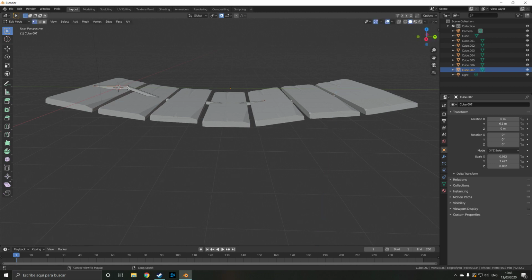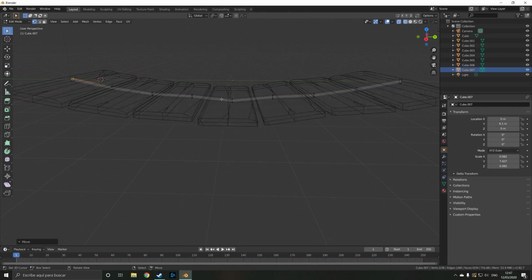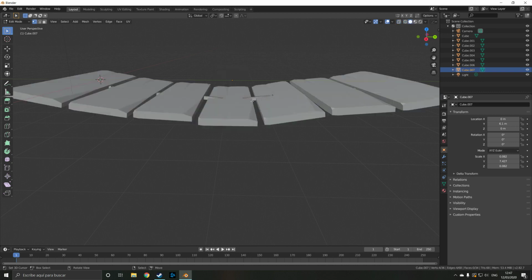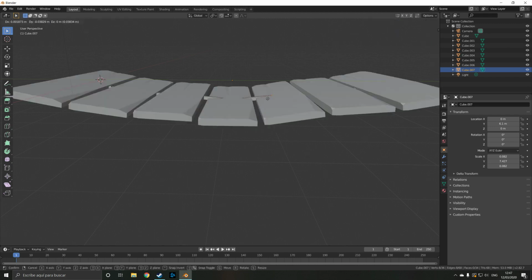Oh, I forgot to grab this one. Should take off the snap. I don't need it. And let's go into wireframe view. Let's select these, and no, actually those are not the ones we want to select. Let's select these. Let's move them down a little bit.